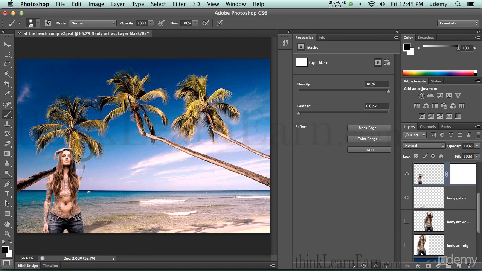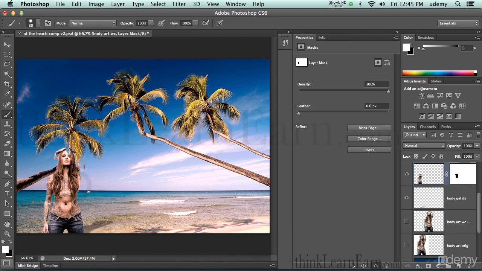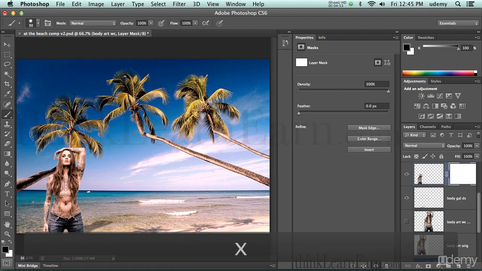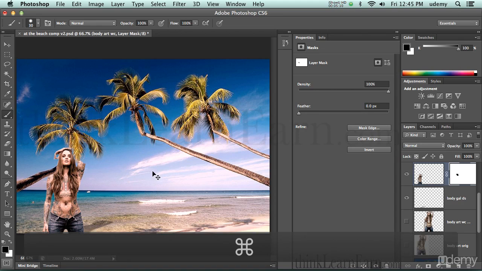So I paint with black. Black creates a hole. Black hole. White, X to exchange. White covers up the hole. Black hole, white sheet. X to exchange. So what I want to do here is I want to load her selection because I want to stay in that selection. So again, if I paint with the brush tool, I have to pay close attention to getting that brush to not hack off her arms. That's not believable. That's not what I want to do.